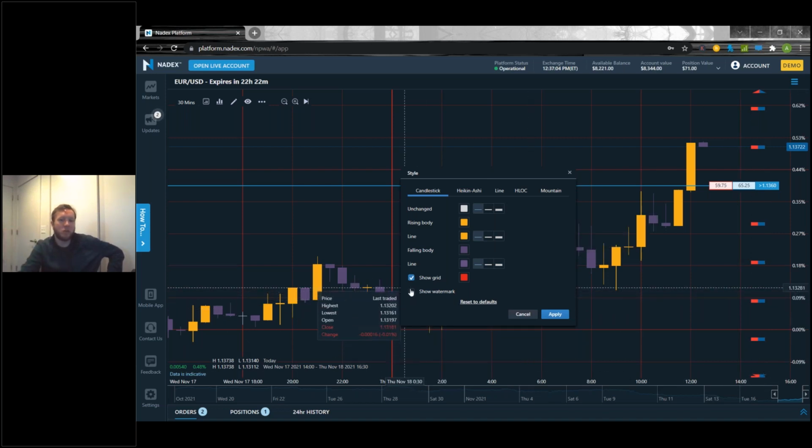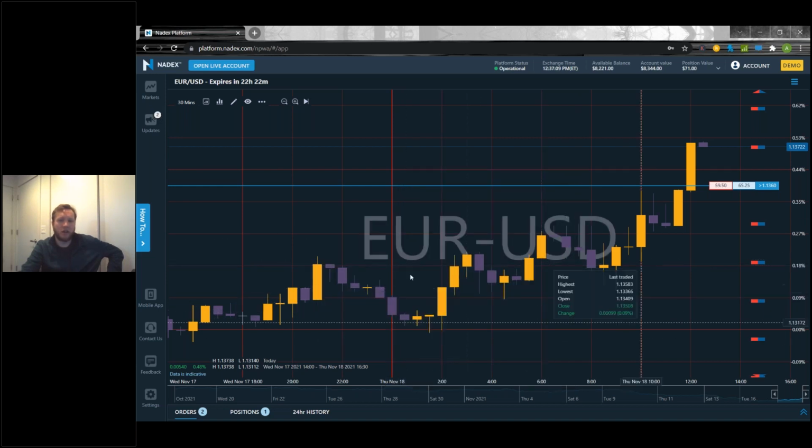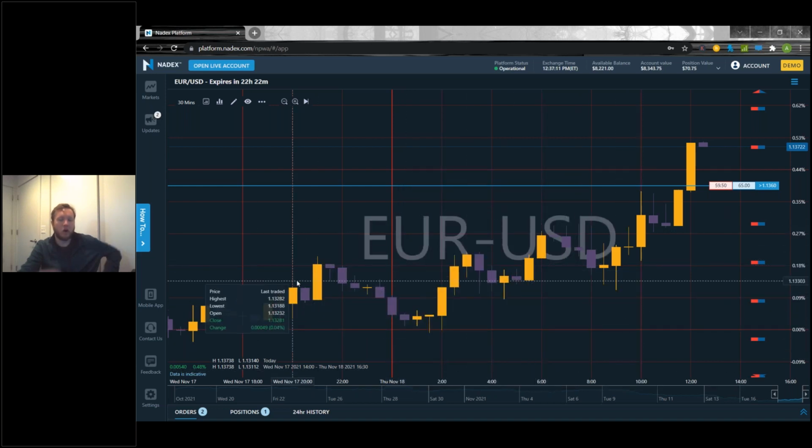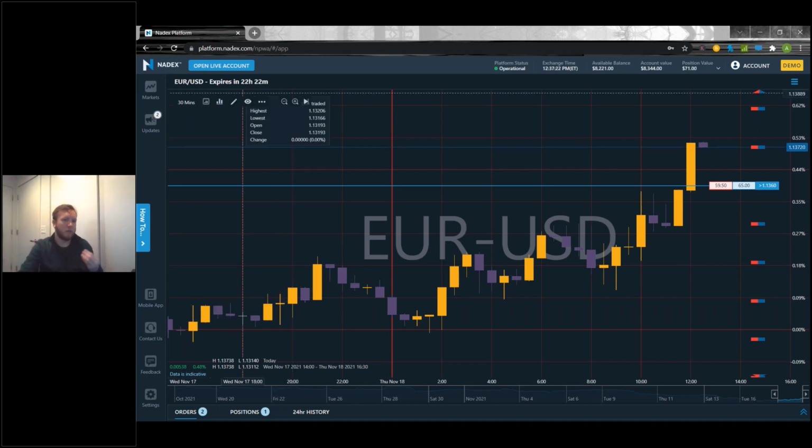This last thing is going to be showing the watermark. What this is going to do is overlay euro dollar behind the chart itself. So it'll overlay the name of the market behind the chart. I think this is better if you really want to take a screenshot and show it to people, they can very easily see the market without having to look up at the top left.